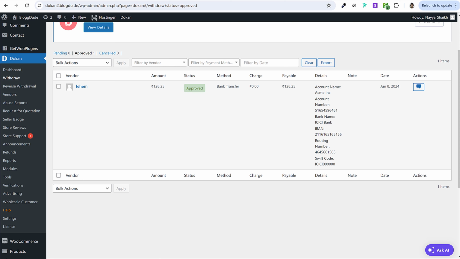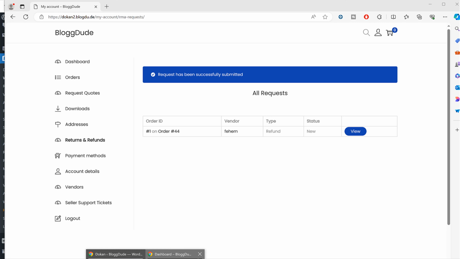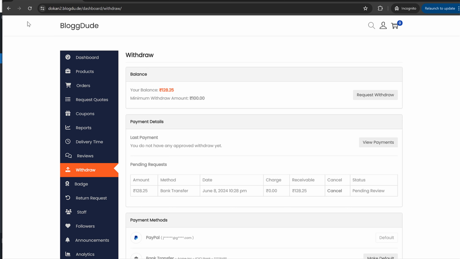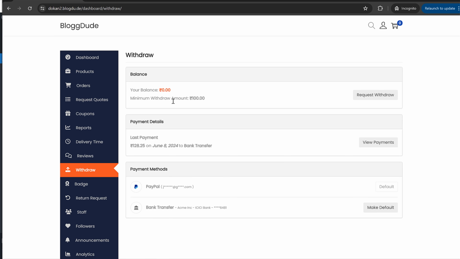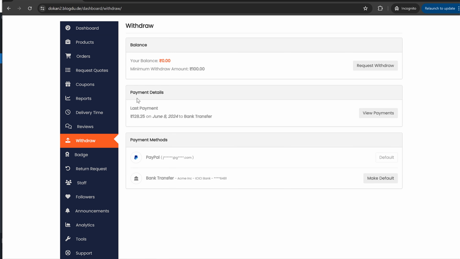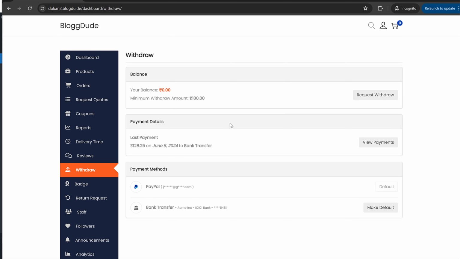Once you have made the payment, if I again come back to this seller's account, earlier it was 128. If I refresh it, there's no balance because the balance was withdrawn. You can see payment details, last payment of 128 rupees on this date. So this is how the withdrawal request works. And with this, we have seen the complete transaction: how a customer will place an order, how the seller will process the order, change the order status and all, how they can request a withdrawal, and how you as an admin can send them their money.